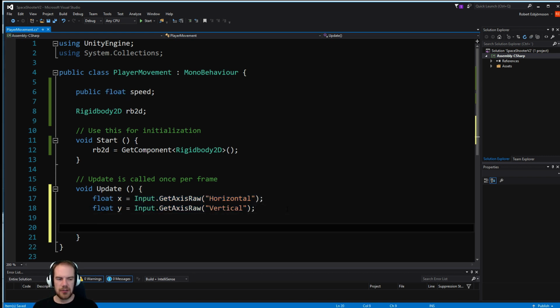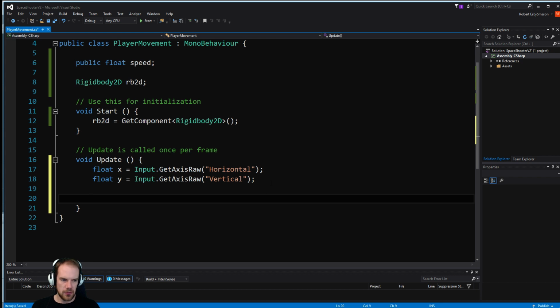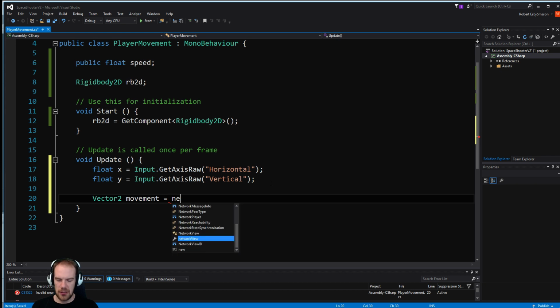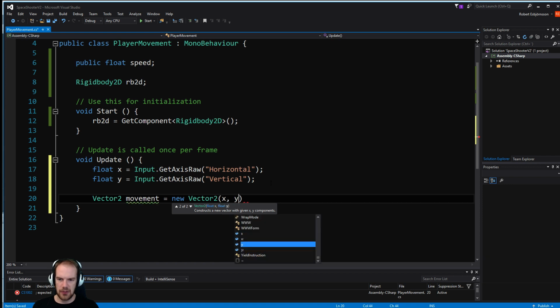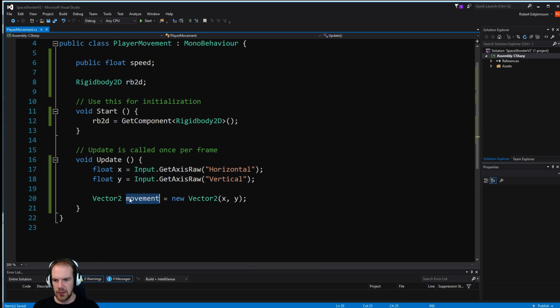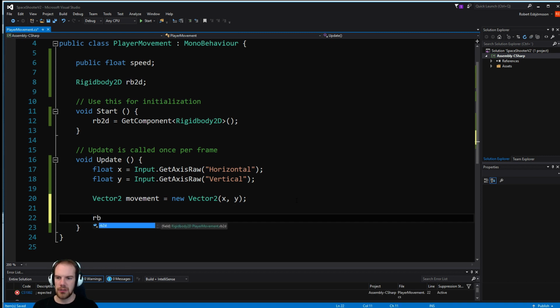So let's create a movement vector that we can use to move the ship around. So let's type the following. Vector2 is going to be a 2D vector. Movement equals new Vector2 x and y. So this is going to help us with things later, having it in this vector format. And then we're going to type rigidbody2D dot velocity equals movement times speed.